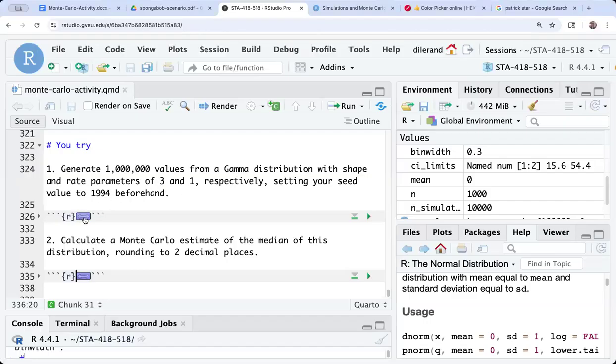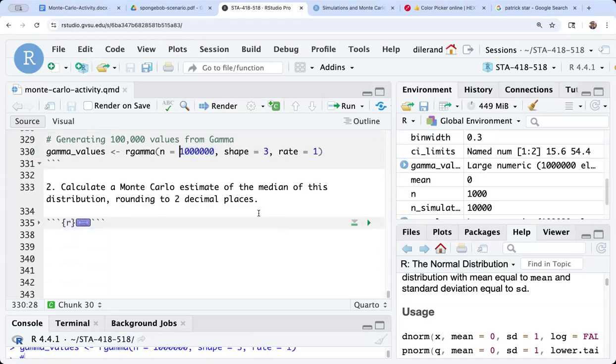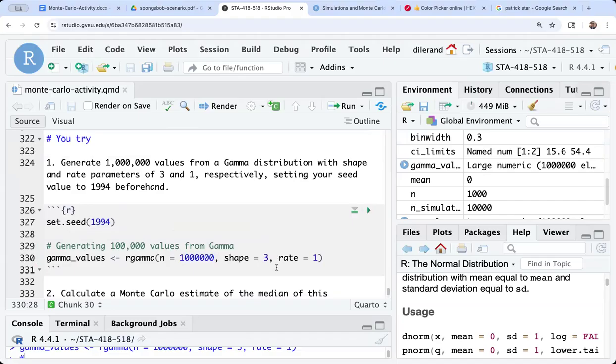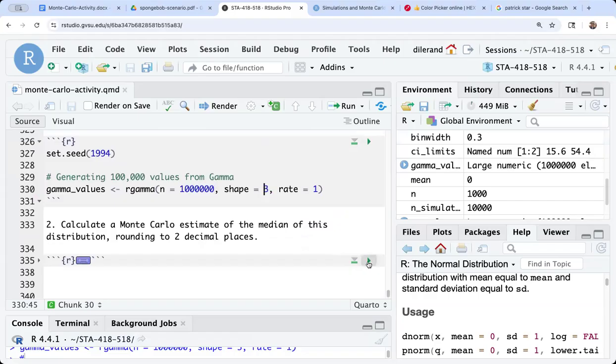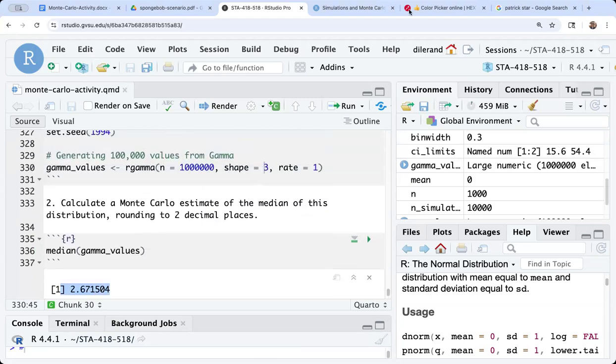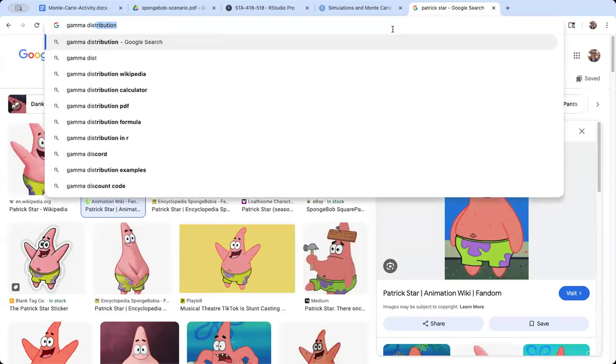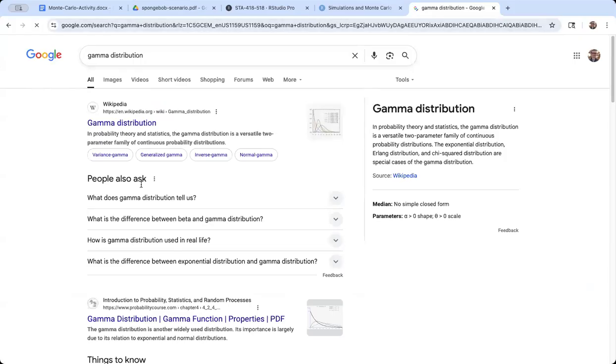Okay, and then looking at this, here's how we can generate 1 million values from a gamma distribution. R does that nearly instantly with a shape parameter of 3 and a rate parameter of 1. And then we can get a Monte Carlo estimate of the median, which is 2.67 here. This is particularly interesting because if you look at the gamma distribution, here's what the median is, okay, from theory.